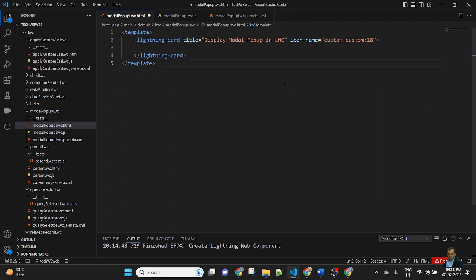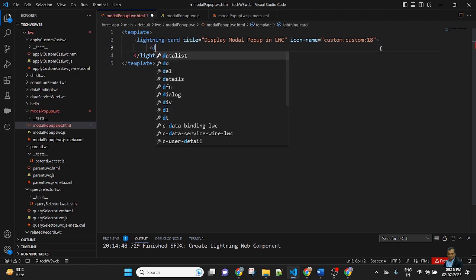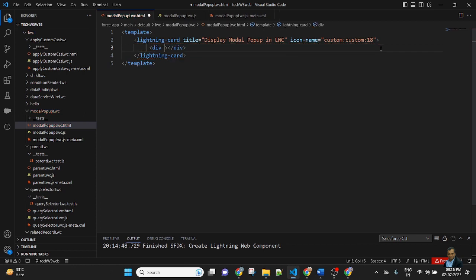Here in the lightning card, create a div and add the class slds-p-around_medium. So I am writing slds-p-around_medium and applying an SLDS class. That is a Lightning Design System predefined class.